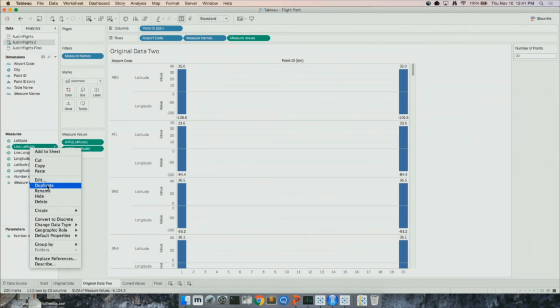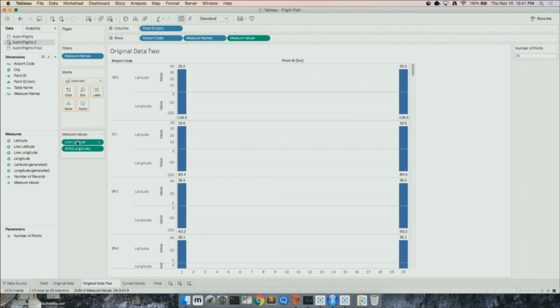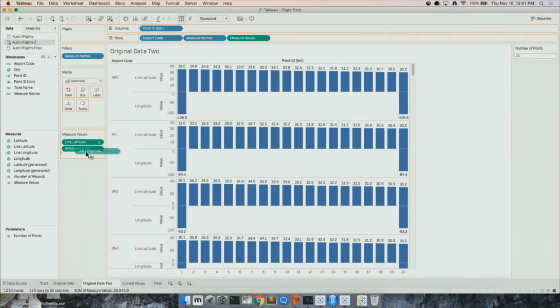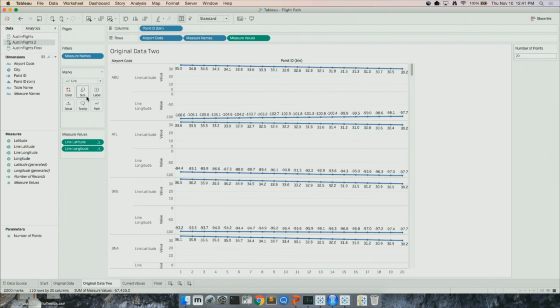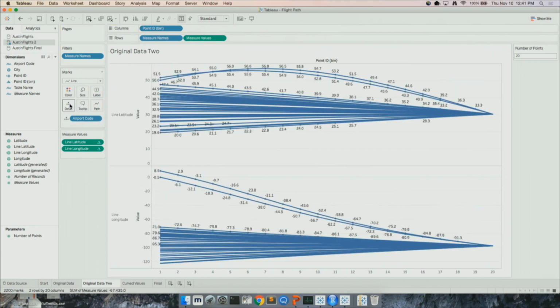So I've already got the calculated fields in here. These are that R code with the GC intermediate, Great Circle Intermediate. Just drag that in place of latitude, and that in place of longitude. And it's giving me curvy bar charts between my start and my end. Now let's turn this into a map. Well, we want it to be a line map. We want a different line for every airport code, so why don't we put airport code on detail? Ooh, you can already tell it's curvy.